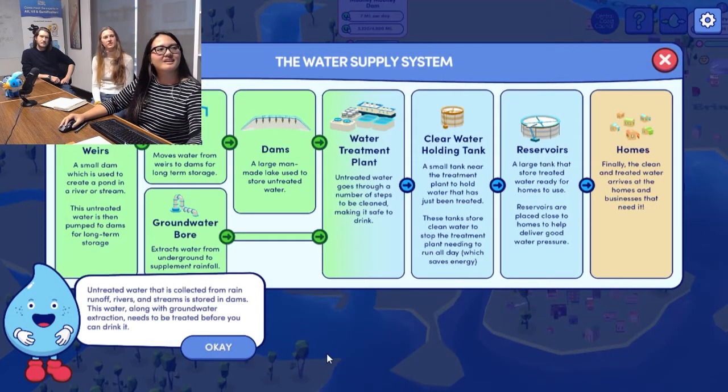Untreated water that is collected from rain runoff, rivers, and streams is stored in dams. This water, along with groundwater extraction, needs to be treated before you can drink it.